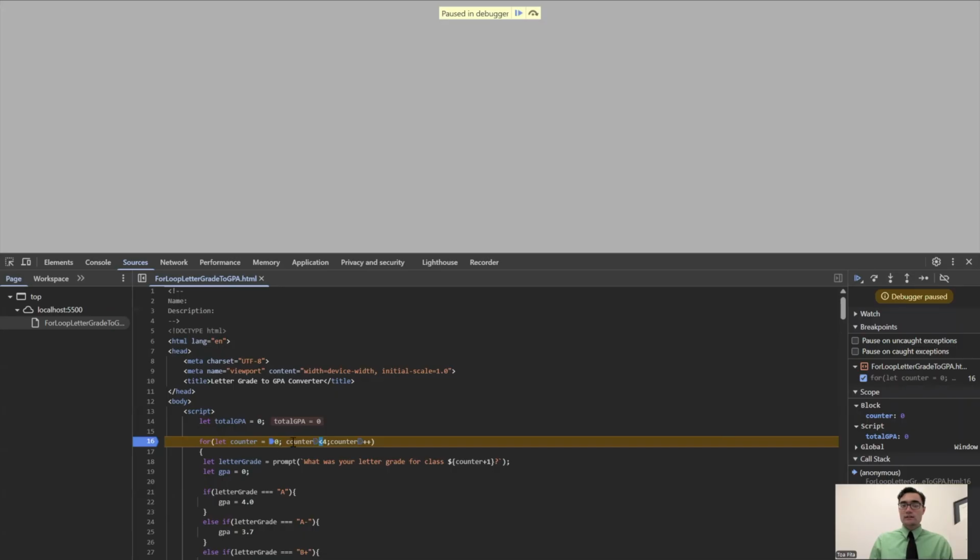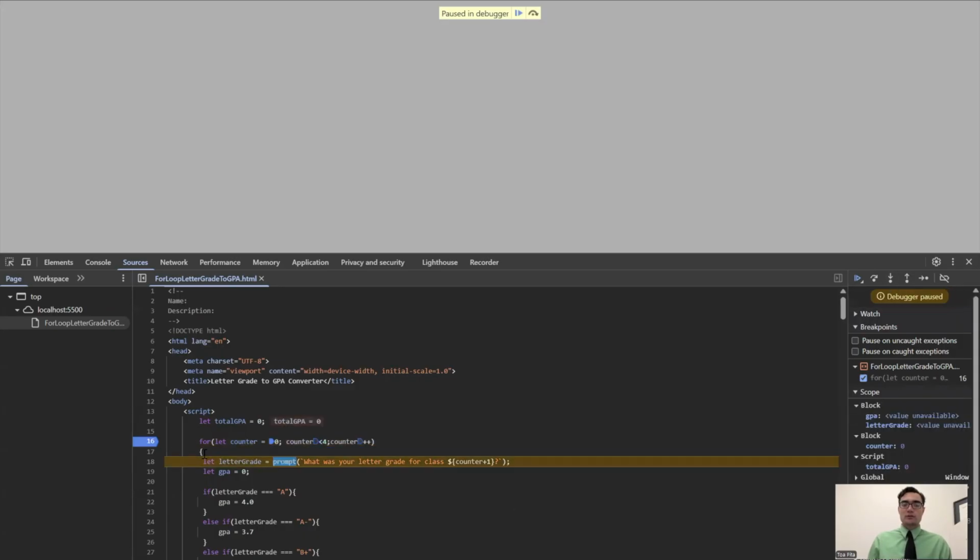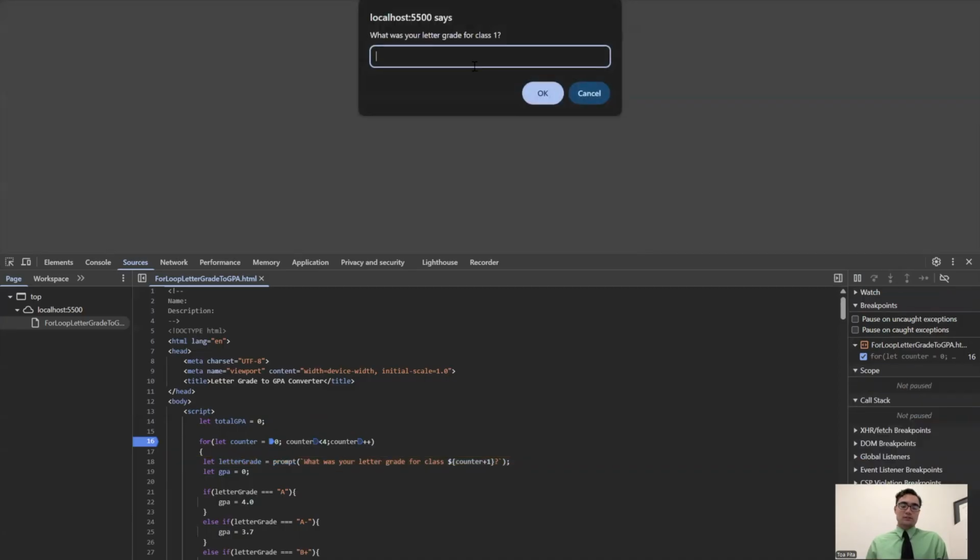So it's going to check this condition. You can hover over counter and see that it's 0. So, is 0 less than 4? 0 is less than 4, so if we click the next button, it drops into the for loop. Now we're inside of these curly braces, and it says let letterGrade equal prompt, what is your letter grade for counter, which is 0, plus 1. So 0 plus 1 is 1. If we hit this next button and run line 18, we should see the prompt show up with "What is your letter grade for class 1?" So we'll hit next. It says, what is your letter grade for class 1.